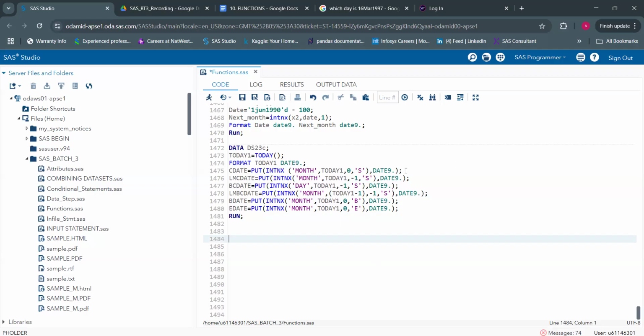So what does INTNX do? We can simply mention the first day, the increment, which is 10th, so we can simply mention 10 here. Today will be the start day, I mean, the month start day.